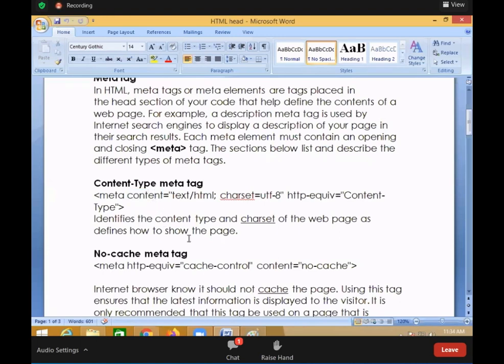Content type is also called MIME type. It means the parser will always try to interpret and execute based on which type? Content type. It means you are developing a web page. Content type is also called MIME type, and this type is used by the browser for parsing it.